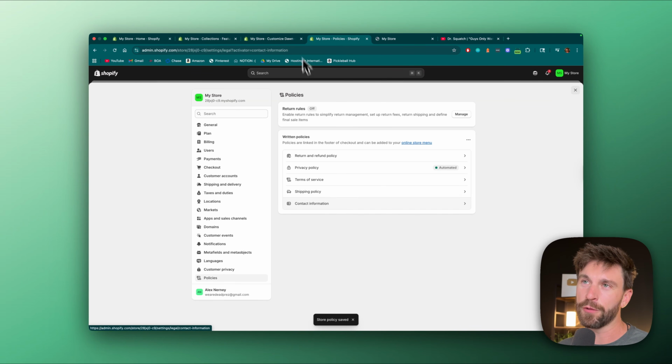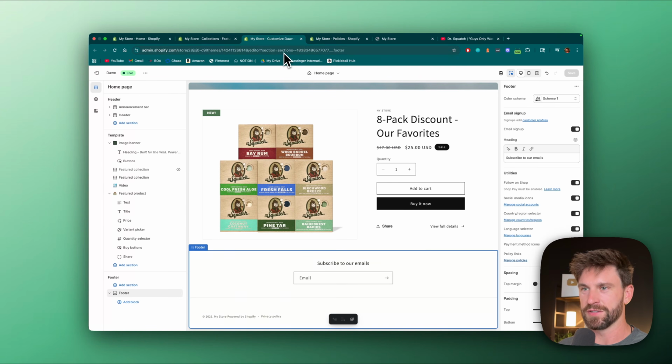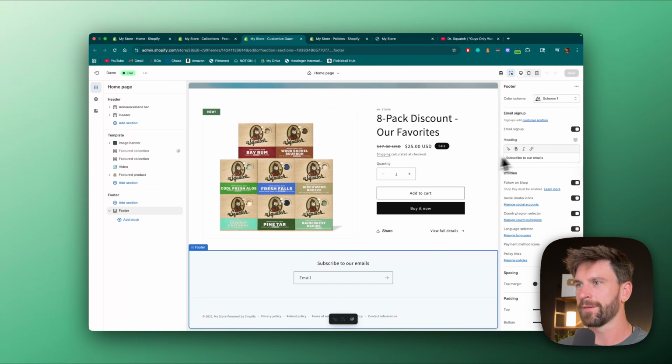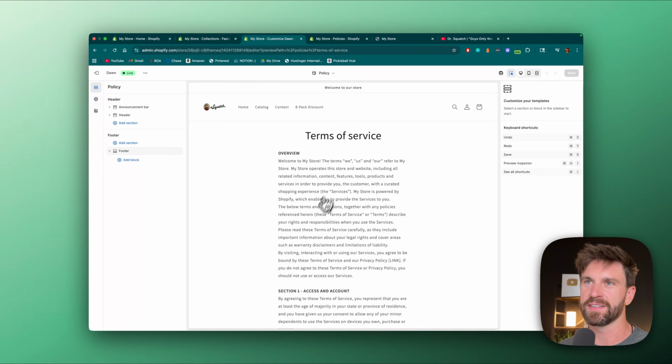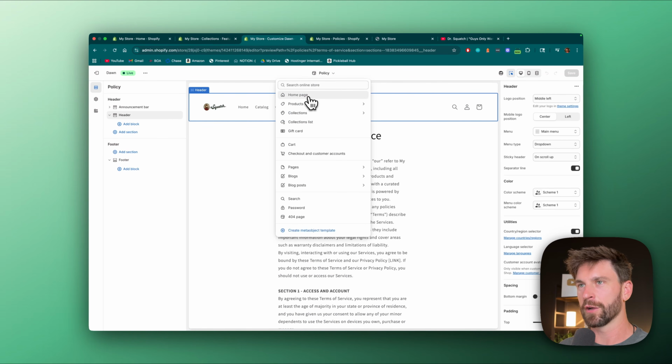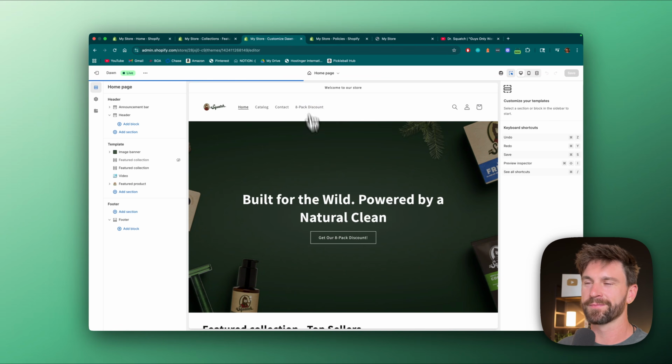Okay, great. Now if we go back to our store and we just hit the refresh button again, you can see all of these down here ready to go. And if you want to see them, you can just click Terms of Service. It takes you right to your Terms of Service page. Now we're going to go back up here and go back to our home page.